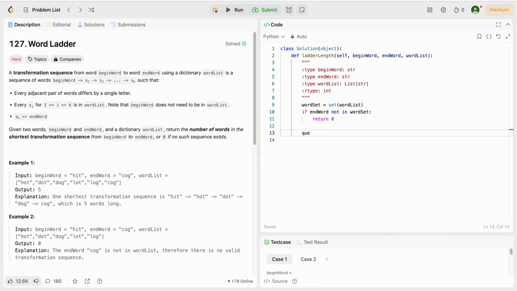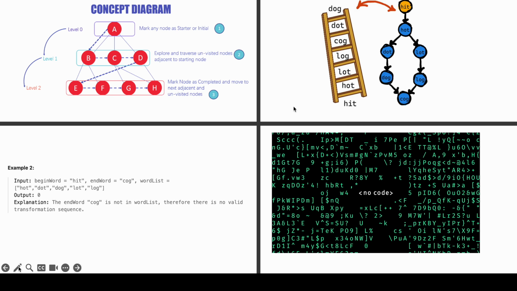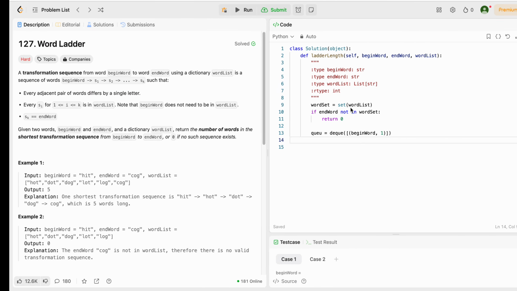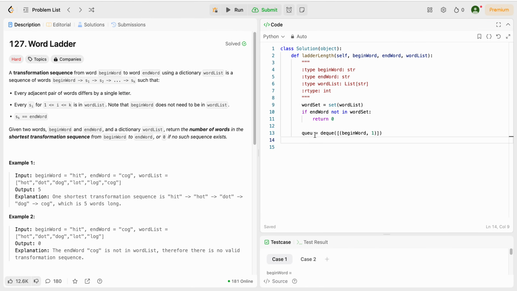Now we're going to create a queue. And we're going to put beginWord there and 1 to show that we start off at level 1, which as you see here, level 1 being hit. So we're at level 1 right here, and hit is the first word initialized in the queue. And we know now that the queue is not empty, so it's going to run, but when it is empty, this loop is going to end.